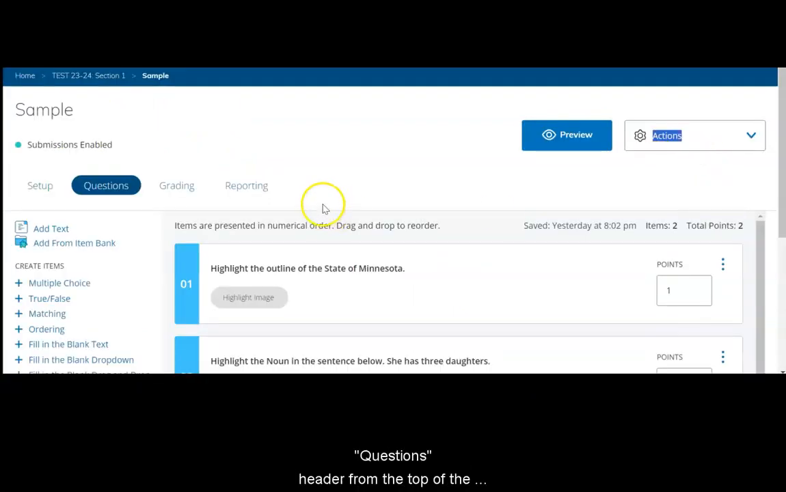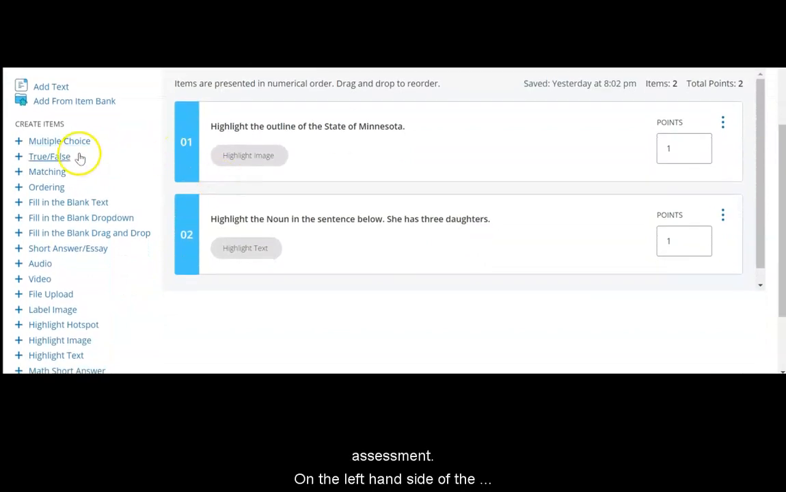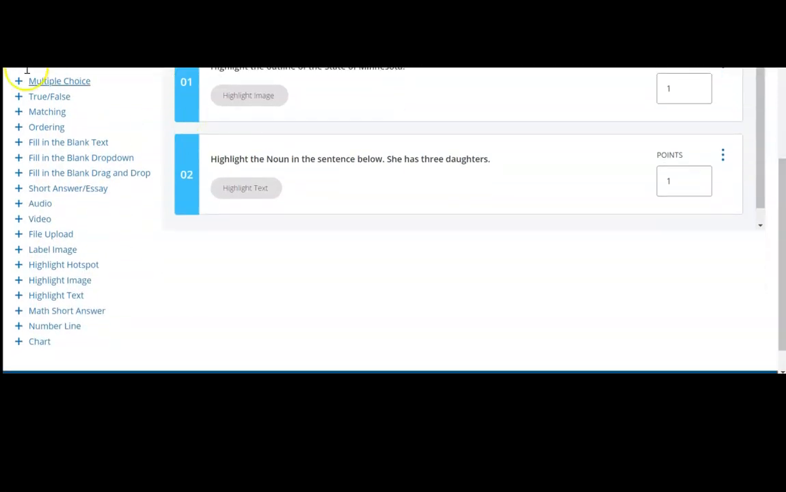Next, you will need to click on the questions header from the top of the page. The page will change, and here is where you will create your questions for your assessment. On the left-hand side of the screen, there are numerous question type options for you to choose from to create from.